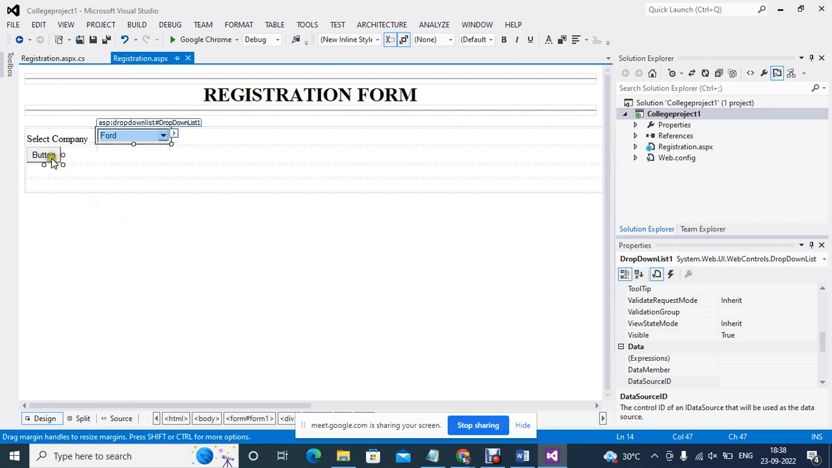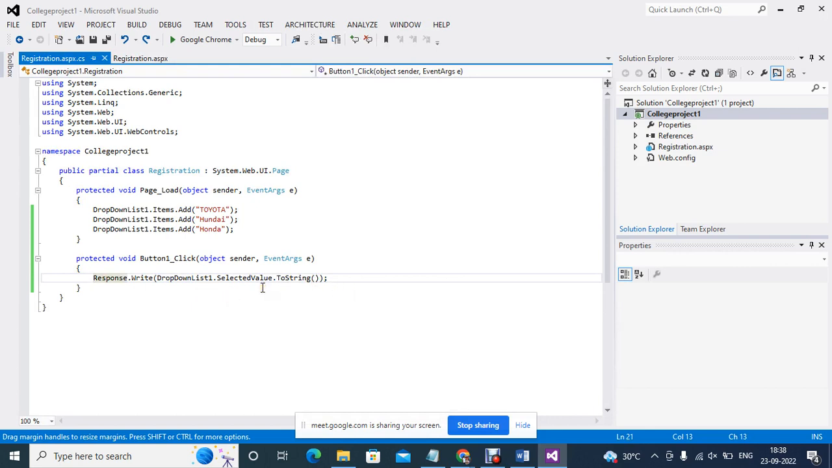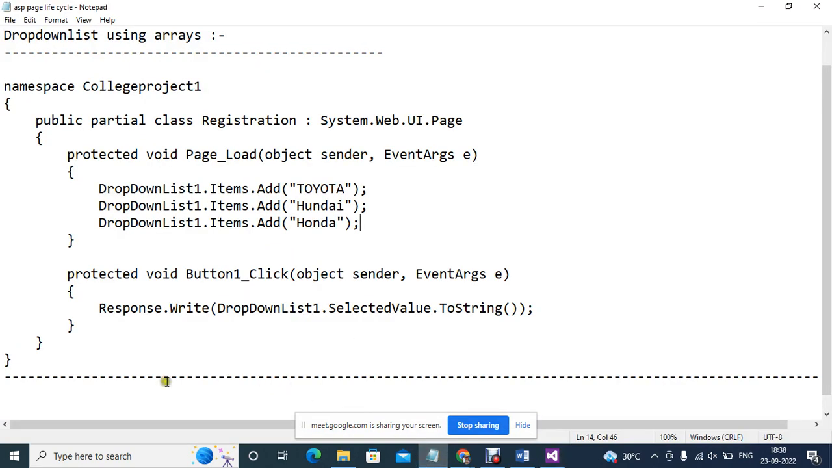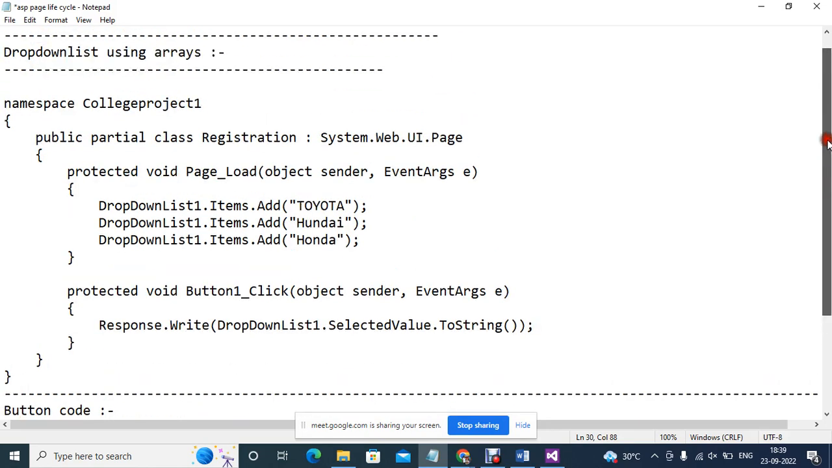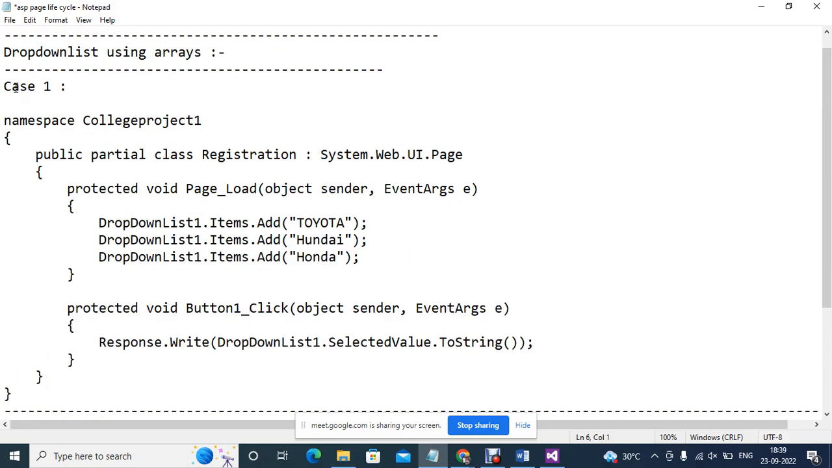So here I have added it. Now let's get back to the button again. I have shown you how to get that value. So I am just commenting it out. I will share this code also here. This code is the button code. I am writing here something like case 1 so that you understand. This is case 1, one type of programming I was telling you.